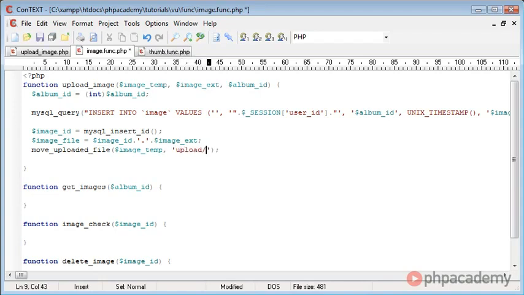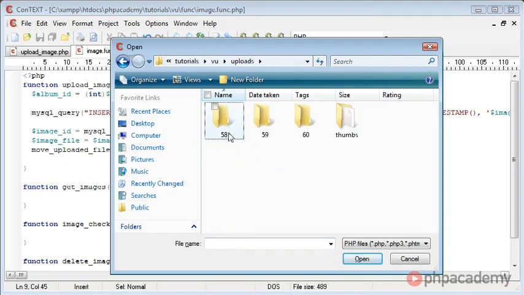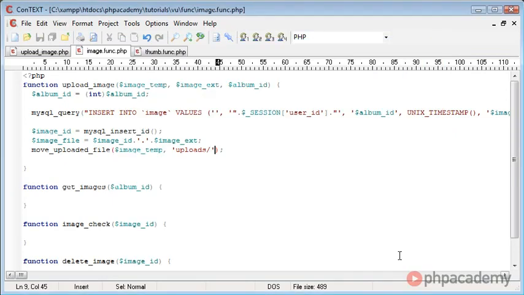We're obviously uploading all images to the uploads directory, but we need to upload it to the album ID, because obviously when we create an album, we create a folder with the album name, so 58, 59, 60, and so on. So we've already passed the album ID, so we can just concatenate that onto there. Now we need to concatenate on a / and then the image file, which we've already generated, so image underscore file, which would be, for example, 1.jpg.